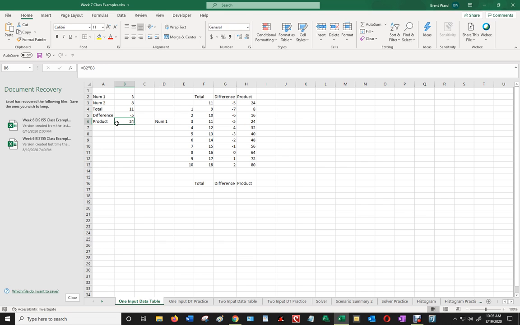Okay, so what I want to do is create a table that shows what will be the outcome for the total, the difference, and the product if I change number 1 in this set of formulas here. So you can see that if num1 is 1, then 1 plus 8 is 9, 1 minus 8 is negative 7, and 1 times 8 is 8, and that's what it put across here.